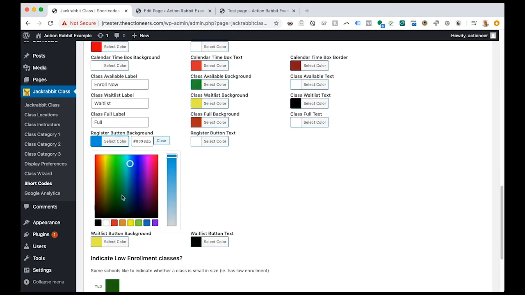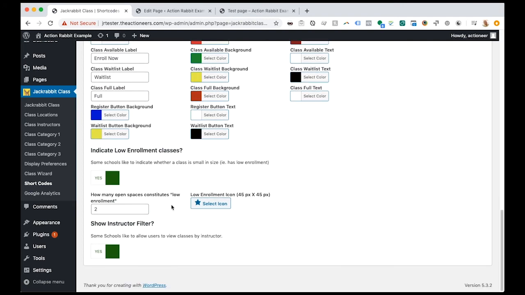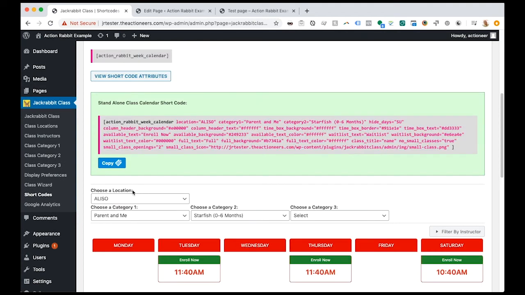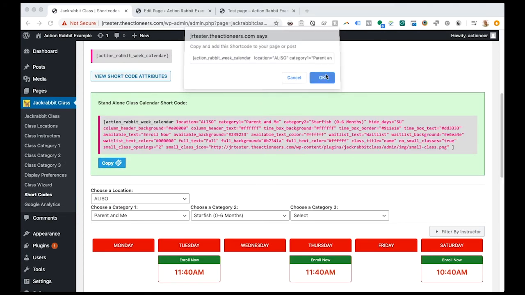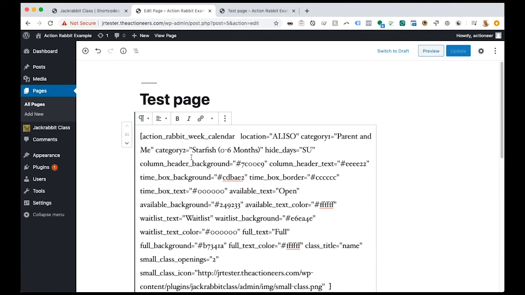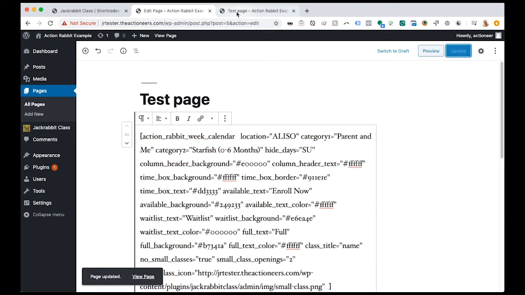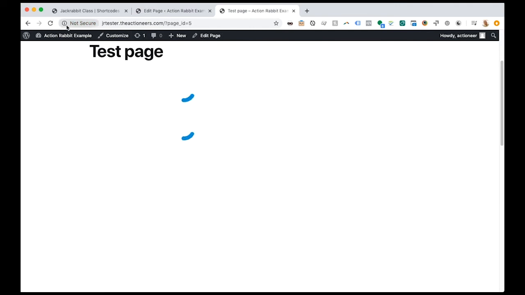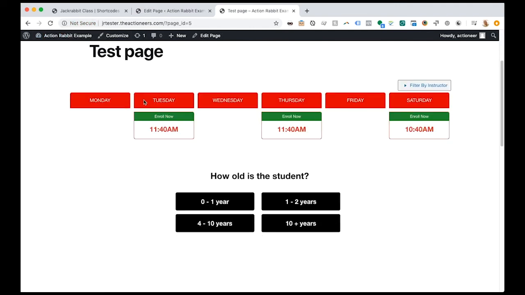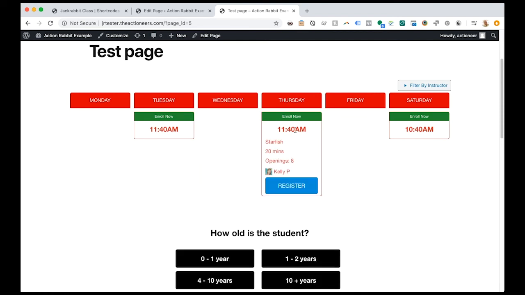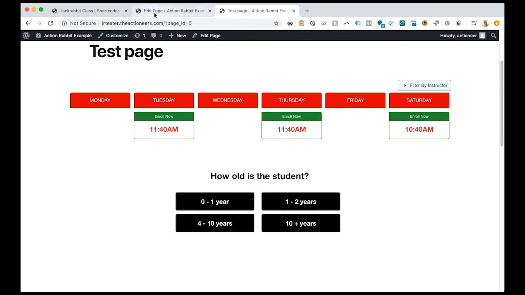And let's make our registration button this blue color. And let's remove low enrollments. Let's go and hit copy. Let's copy this. Let's go to this block, paste it in. Let's click update. Let's go to our test page. And here we have our updated weekly class calendar.